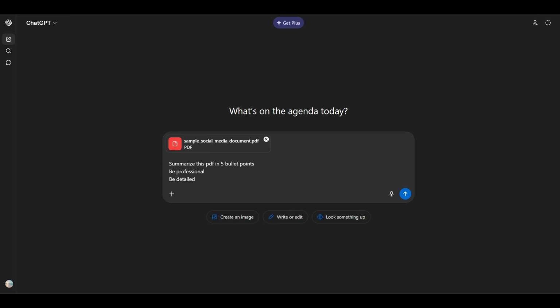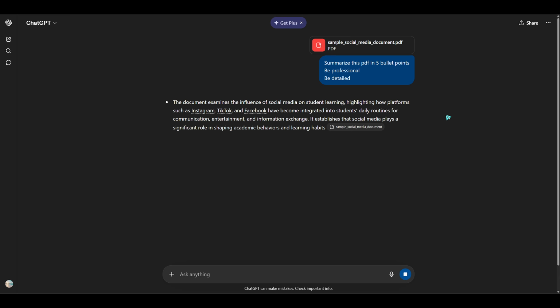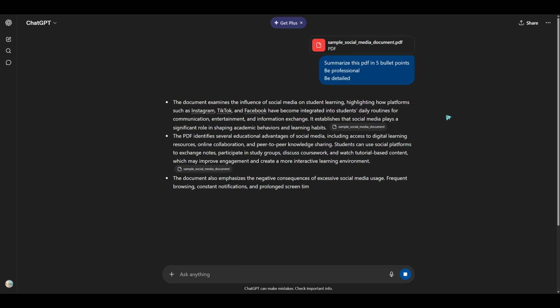After you receive the first draft, refine it with follow-up instructions. If it's too long, say, "Make it more concise." If it missed something, ask to emphasize a specific section or theme. You can also request clearer language, more examples from the text, or a different format, like switching from paragraphs to bullet points or vice versa.